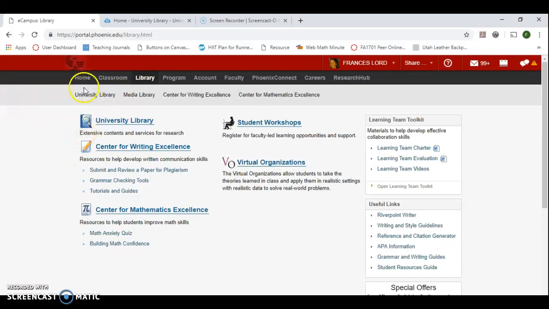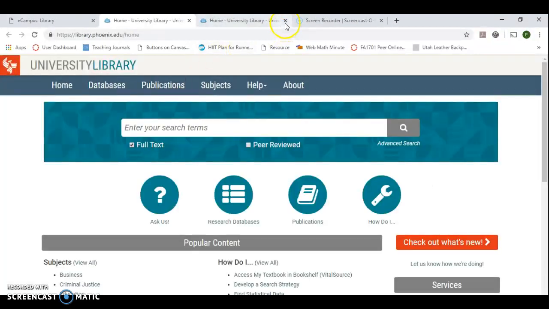If you look up top here, you'll see the University Library tab, and when that page comes up, you can click on University Library, and you'll see the library's made it nice and easy that entering your search terms can be done right on this page. You don't have to navigate anywhere else. When I'm searching for an academic essay, I always click peer reviewed.